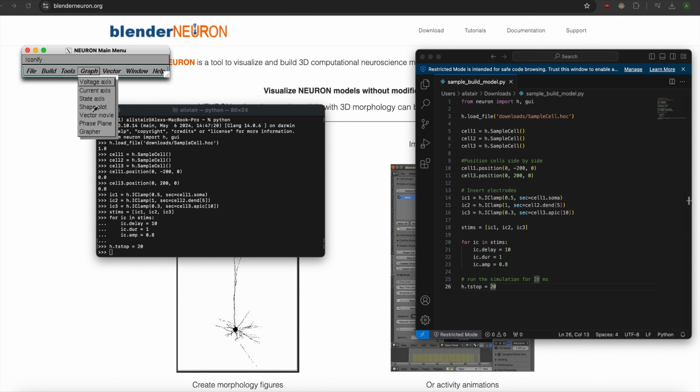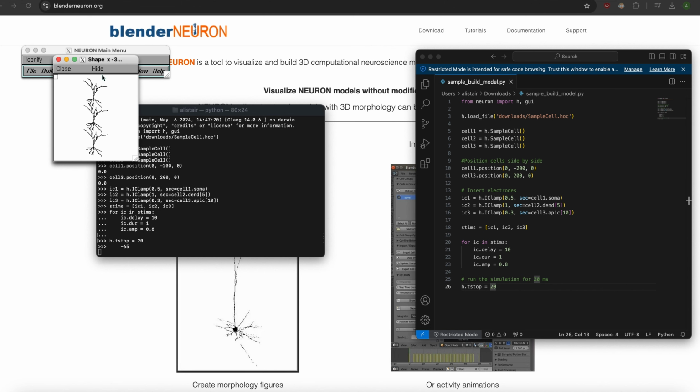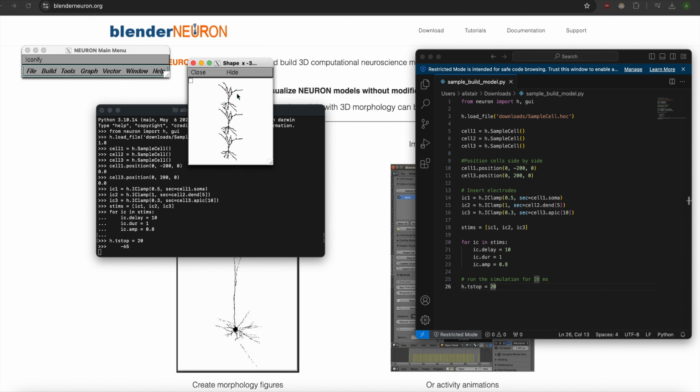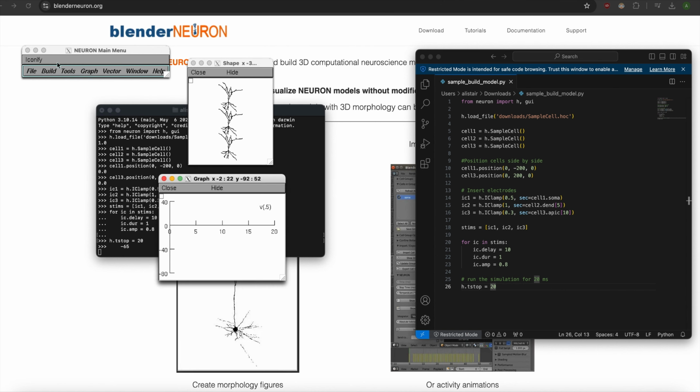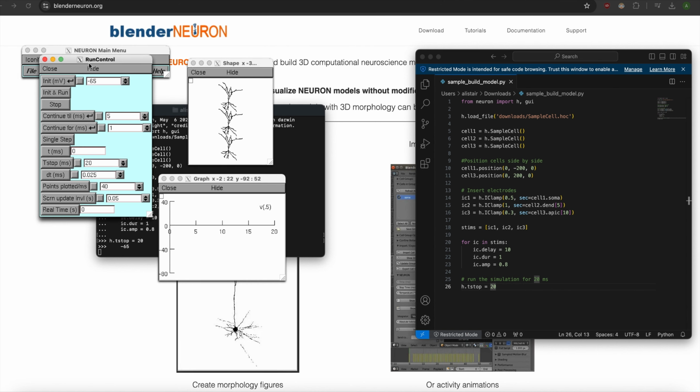To make sure it's loaded correctly, in the Neuron GUI, you'll want to pull up the shape plot under Graph. Here I can see my sample cells side by side, but make sure you see something in the shape plot. You'll also want to pull up the voltage axis under Graph, and then under Tools, select Run Control.